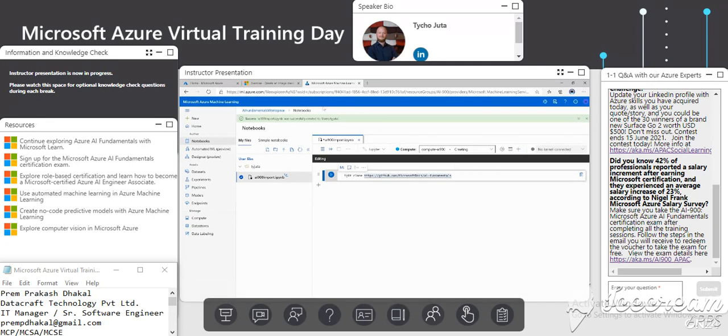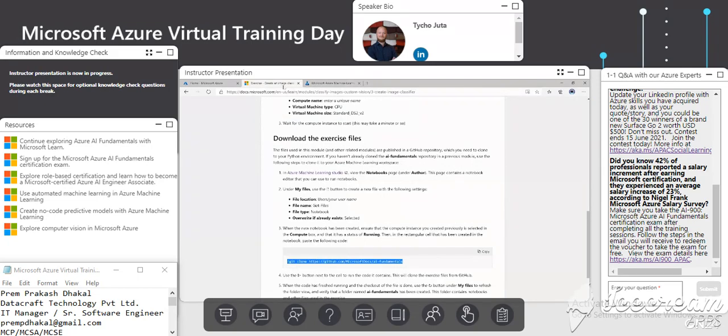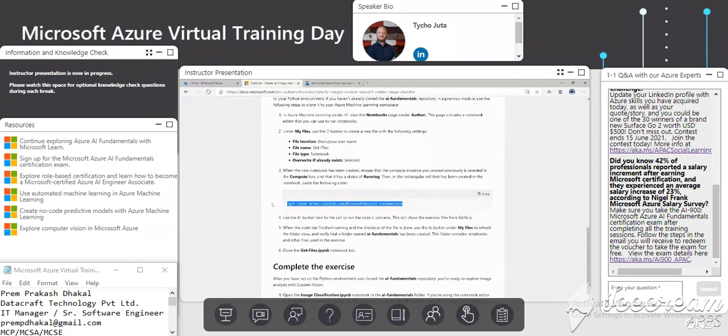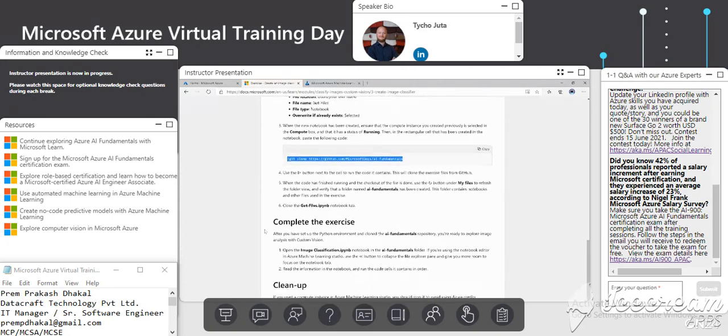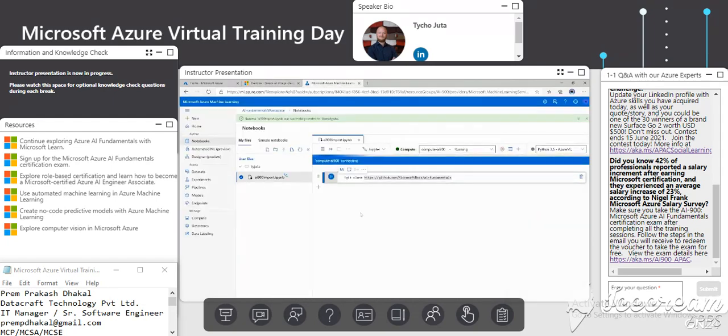So meanwhile, let's check what the exercise wants us to do. It wants us to press the run button as soon as the compute, of course, is up and running, and then we'll complete the exercise as is in the GitHub. And we'll do the image classification exercise here. Okay. And now you can see that the compute AI 900 is up and running.